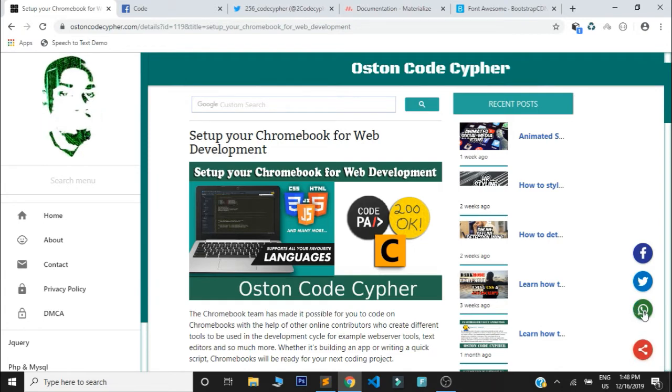For WhatsApp it won't open because this is not a mobile device, but I also have WhatsApp on this PC that I'm using, but it will be better if you're using a mobile device. So I'm going to show you even extra social medias, how they share content on them using their custom sharing links. So this is what I'm going to be showing you in this simple tutorial.